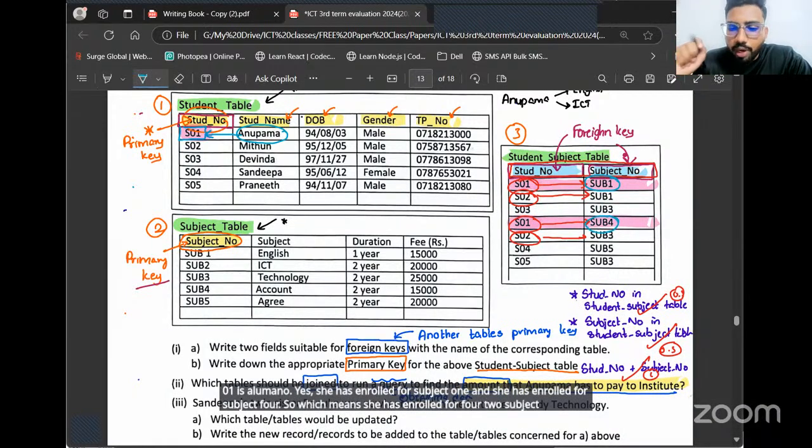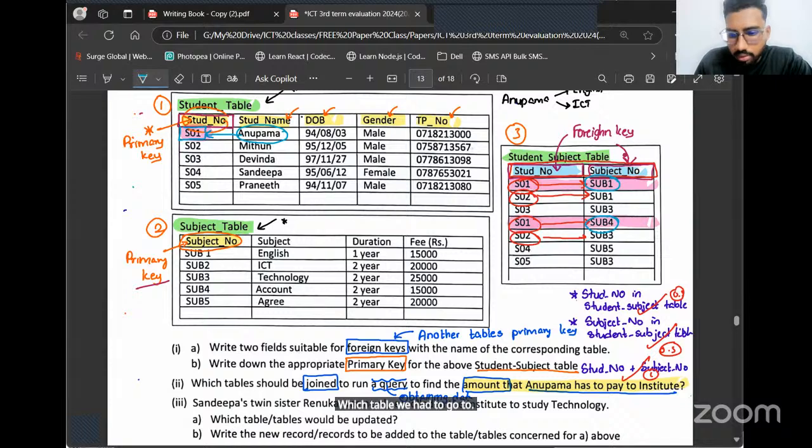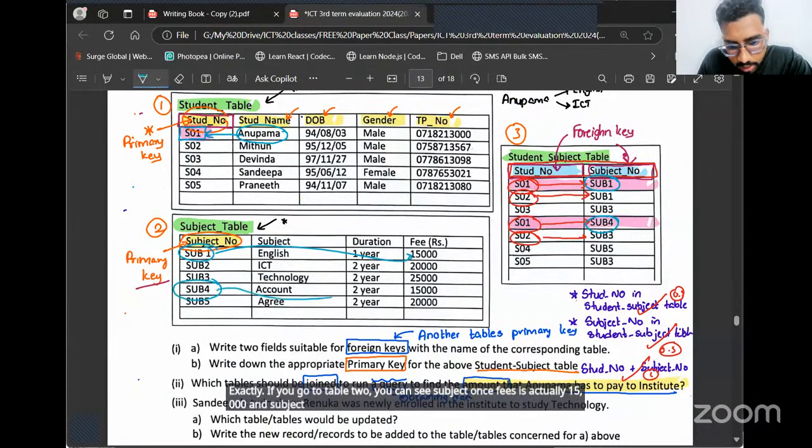Now, if you want to find out how much is the fees for these two subjects, which table do we have to go to? Table 1, table 2, or table 3? Exactly. If you go to table 2, you can see subject 1's fees is actually 15,000 and subject 4's fees is actually again 15,000. So based on that, you know that Anupama has to pay 30,000 for the institute.